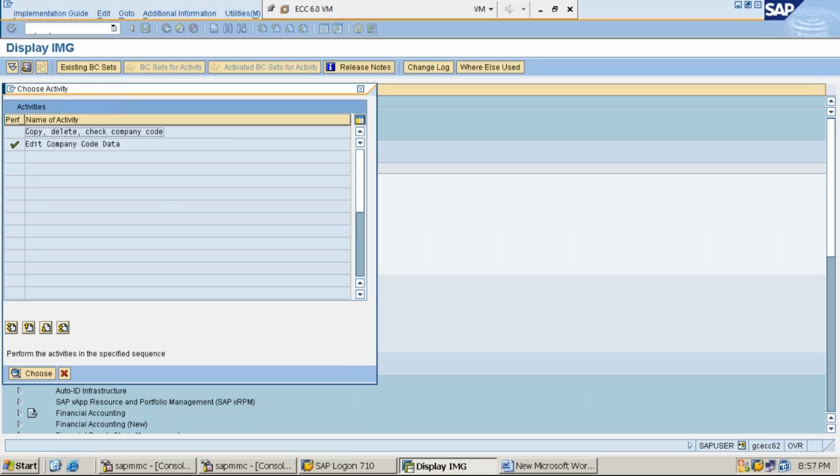Yeah. See here, one more thing we need to understand. If you observe your notes carefully, I have mentioned to double click on edit company code. I have shown you creating a company code using the second option, that is edit company code data. Using the first option also, we can create or do settings with respect to a company code, that is using copy, delete company code. But as of now we are not going to use this first option.